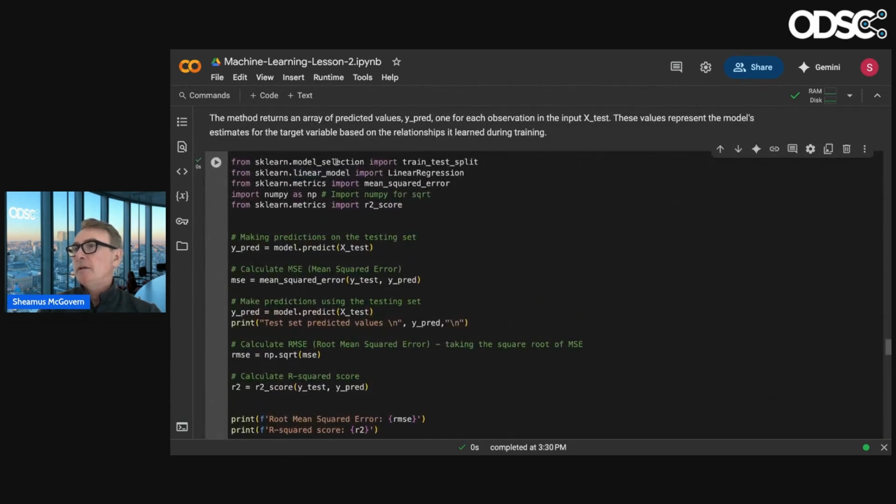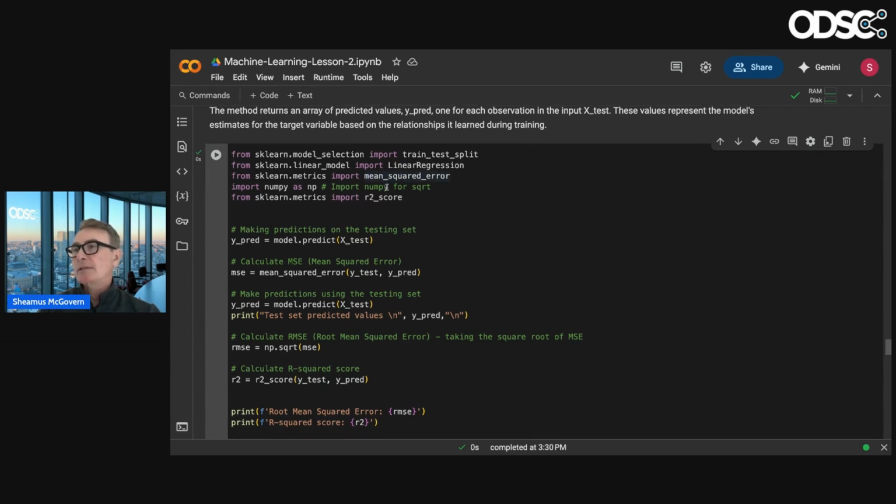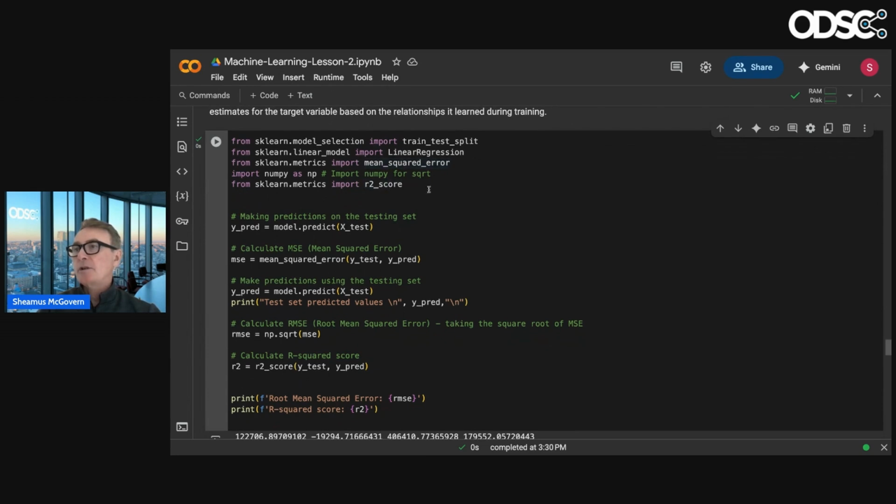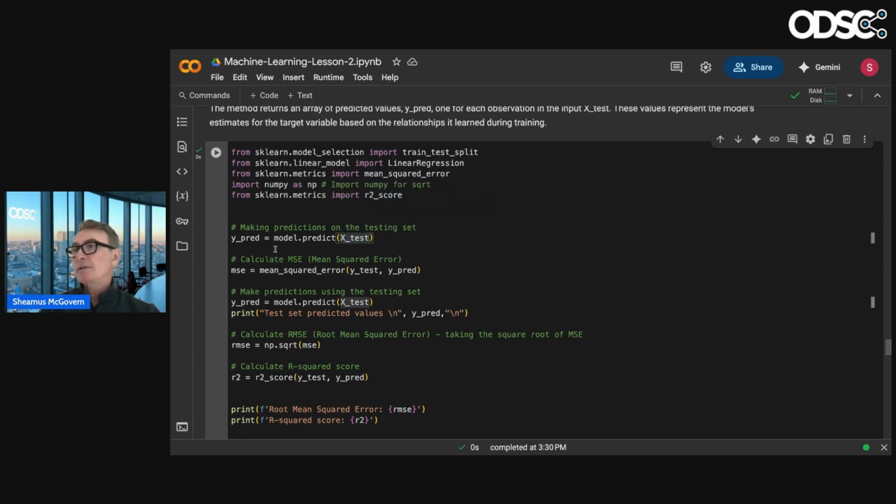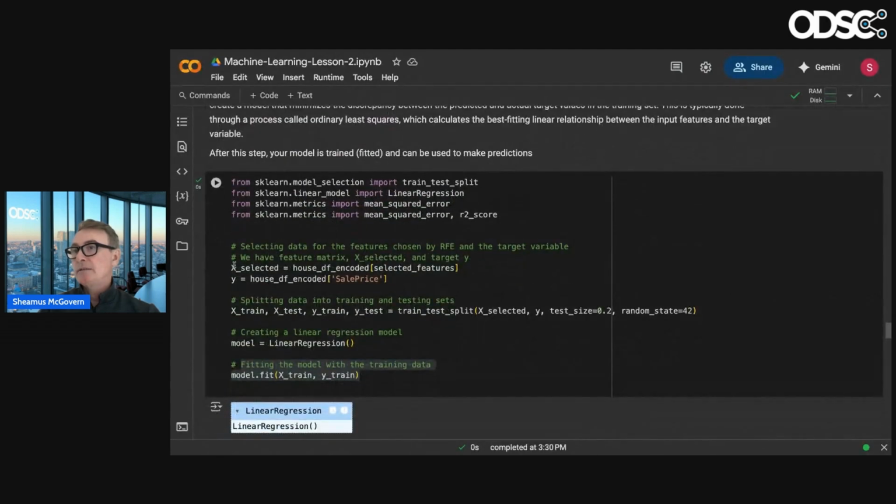Here we're doing our train test split again, with the linear regression model. Now we're going to use an evaluation metric, a very common one for linear models, which is mean squared error. It's very similar to what the name suggests. And we're also going to use the R-score. Here we are using model.predict with our test set. You can see our test set had 292 values, whereas our training set had 1,160.